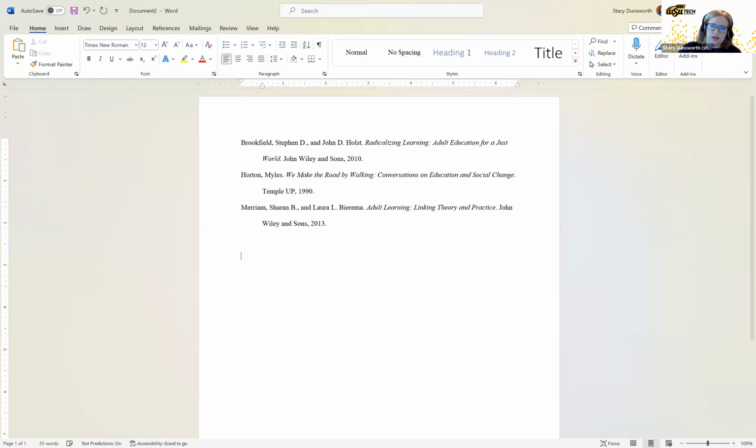Okay, so now let's practice the in-text citation aspect of this real quick. Let's say that inside our paper, we put down some information that we learned from Miles Horton's book. Okay, so what we do is, again, the pieces of information we need are one, the source name, which is the author's name, and two, the location of where you found it, which is usually going to be a page number.